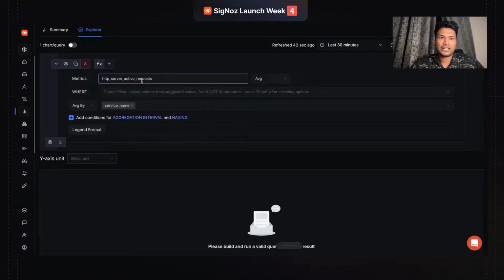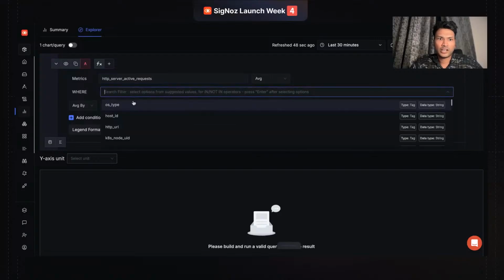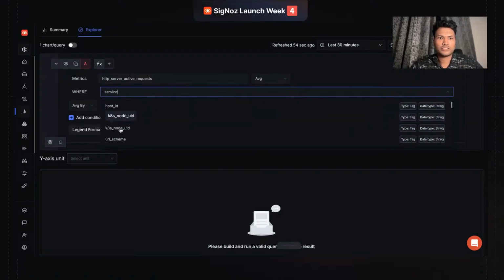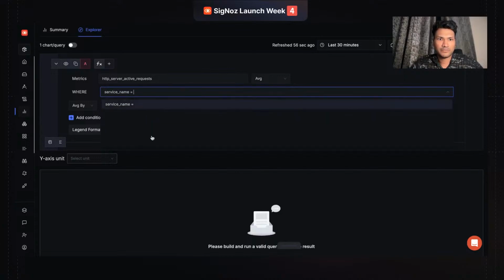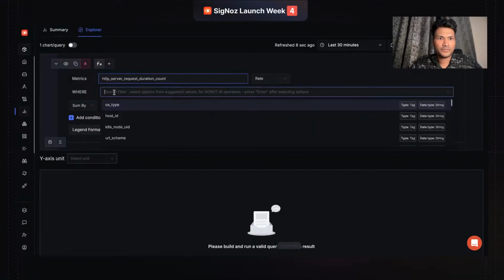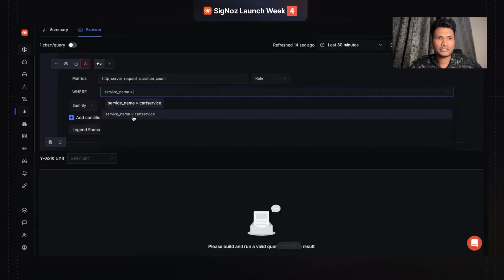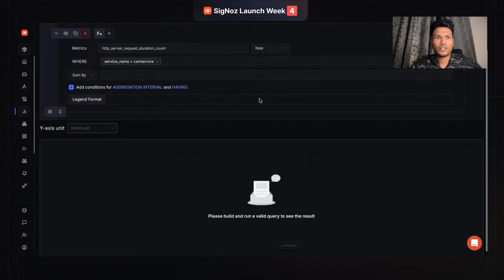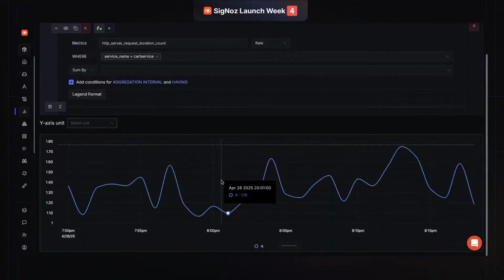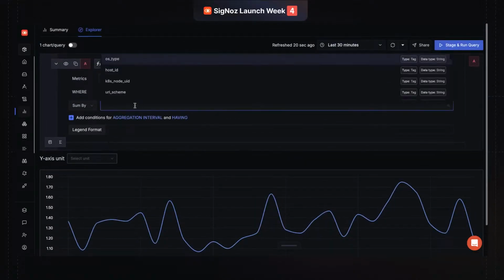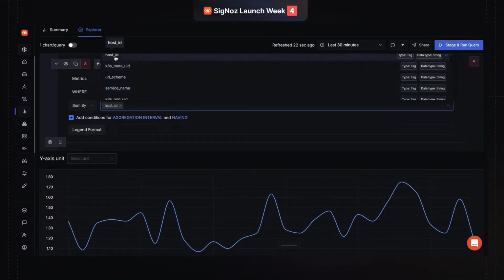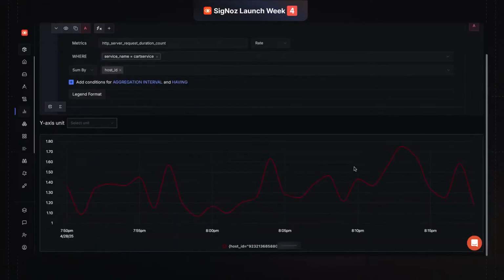So you can create your metrics. For example, let's start with HTTP server active requests. You can select your metrics here. You can filter on the basis of different attributes. Let's filter on the basis of service name. Let's select the service name, the card service. Okay. So we selected the card service, and yes, you can see your metrics here. You can play around with it. You can group by on the basis of different hosts.